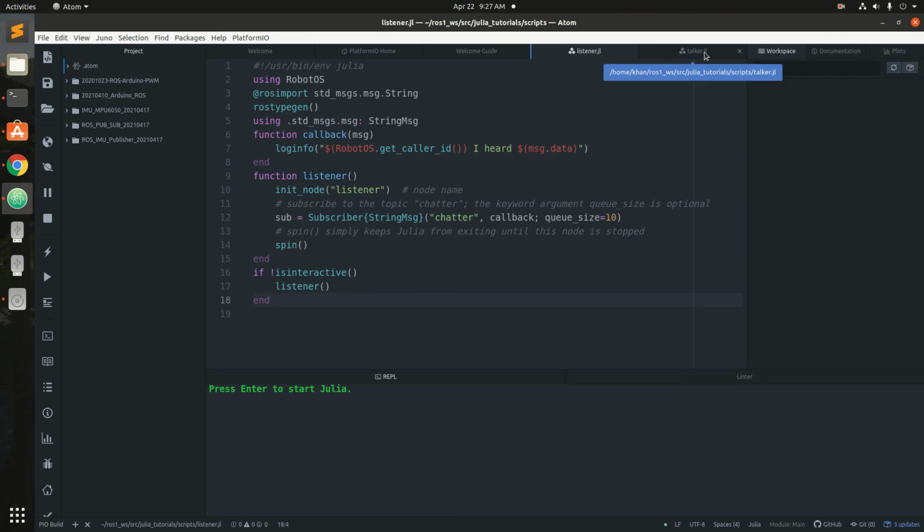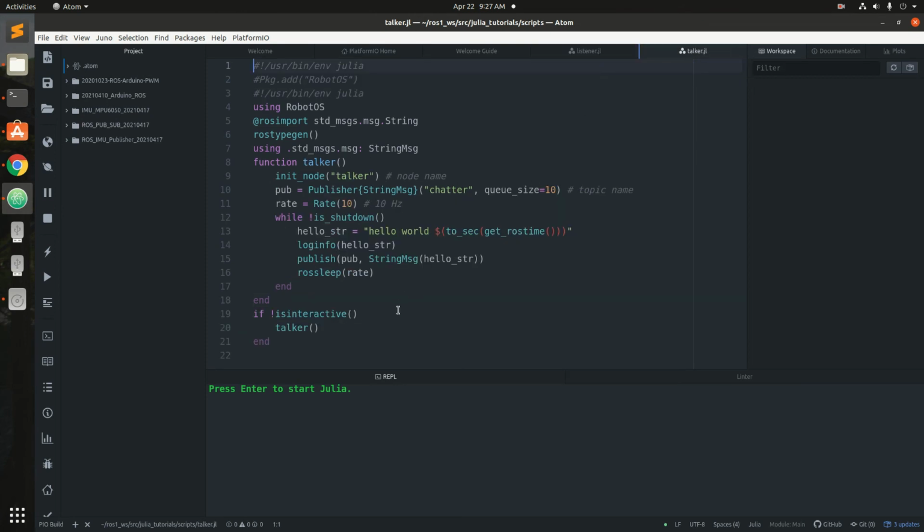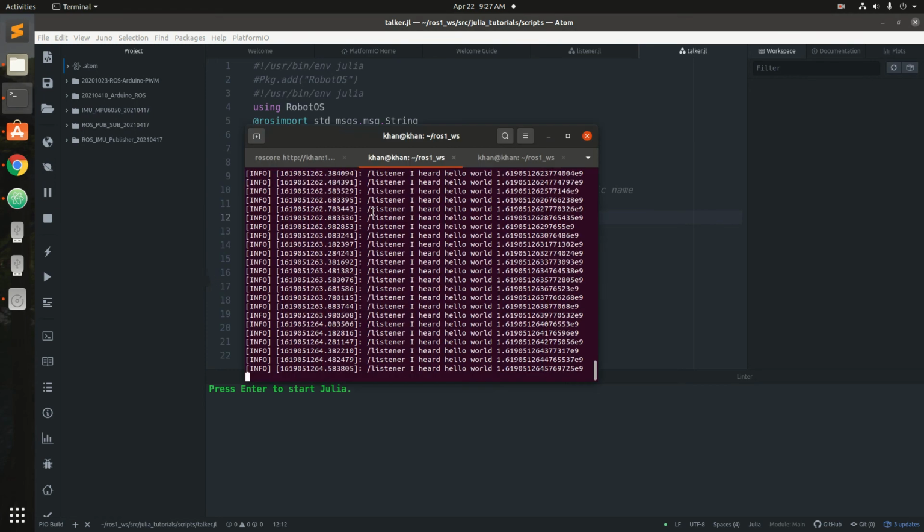In the same way, this is going to be the talker. If it is interactive, then you call the talker, and this is the function. It initiates a node, and then a publisher, and the rate is 10, and while it's not shut down, it prints the time and hello world. Instead of rospy log info, we have simple loginfo hello string, and then publish this string message hello string. That's it, and then sleep. So this is pretty much the same. Let's get this and run it.